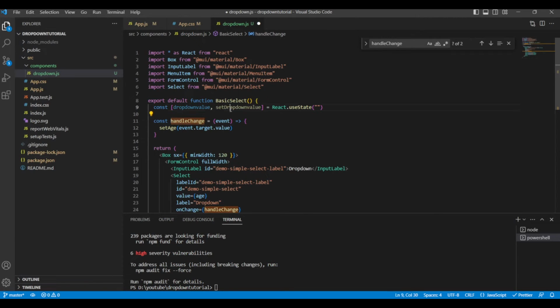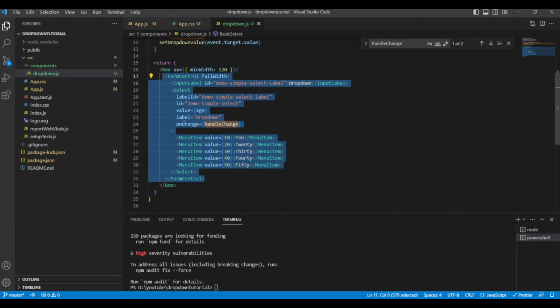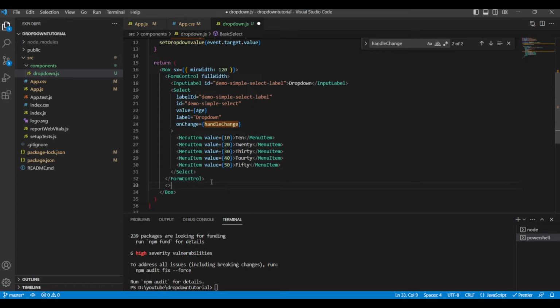Now on handle change, I'm going to set drop down value to whatever value we are going to select, that is event.target.value. And here at the bottom, after my drop down, I'm going to place an h1 tag, and inside this h1 I'm going to put a value, that is drop down value. Let's save it. Let's see on the front end.